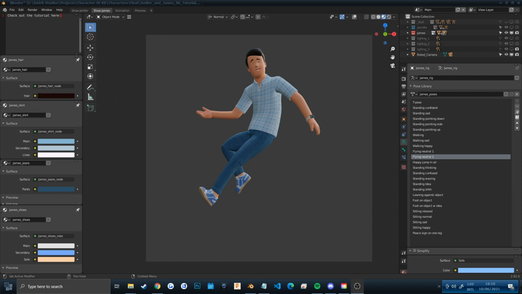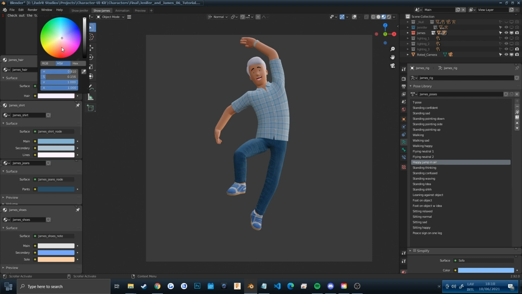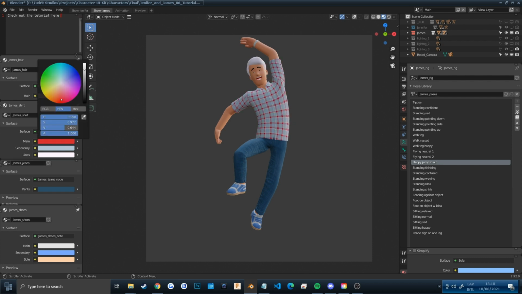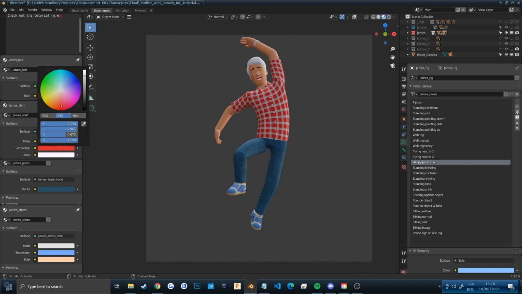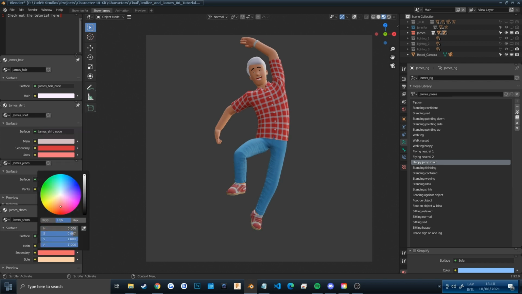So in case you have now chosen the pose you like, let's say we have the happy jumping in the air. We like it. Now we have modified the hair or whatever we wanted to do. He's looking pretty awesome. Let's just change it to red. Looks awesome. Let's change the jeans to be a little lighter and the shoes we want red.